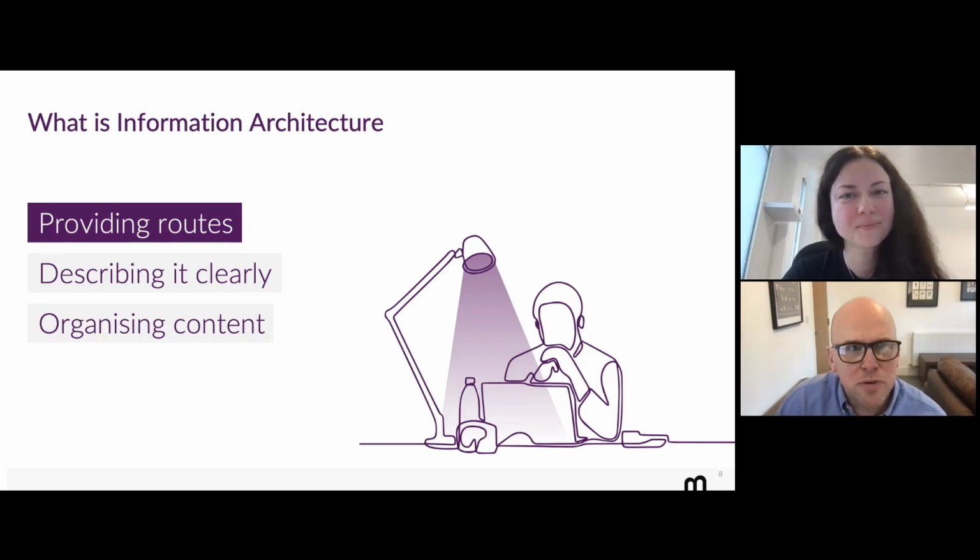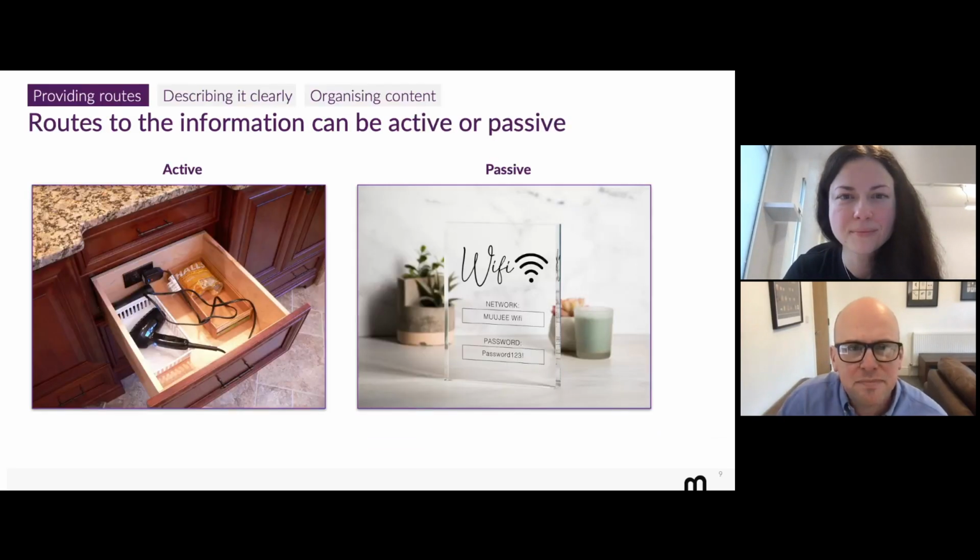So first of all, we'll be talking about providing routes to the information on your website. So routes to information can be either active or passive. The best way to think about this: imagine when you last booked an Airbnb. If you needed a hairdryer, you probably knew where to look for that. It was probably somewhere close to the bathroom or the bedroom, and you'd expect to find it in a drawer. So this is active information seeking because you're actively looking for it.